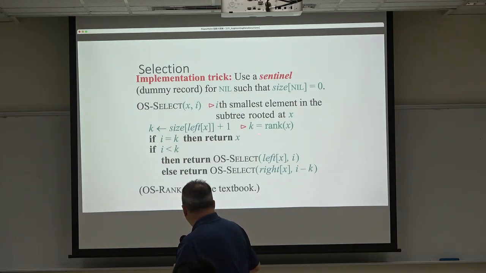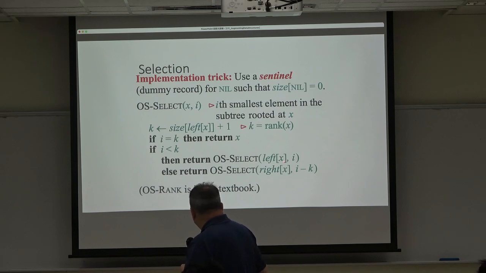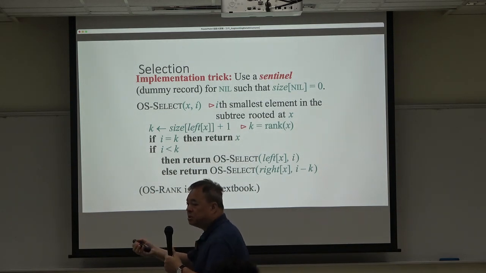So if this k is exactly what you are looking for, if i is equal to k, then you just return x. That is exactly what you are looking for. Otherwise, if what you are looking for is lower than k, then you will go to the left child, and with the same i, you call OS select recursively. 你就是在左指数里面找第 i 个大的。That's pretty straightforward, right?